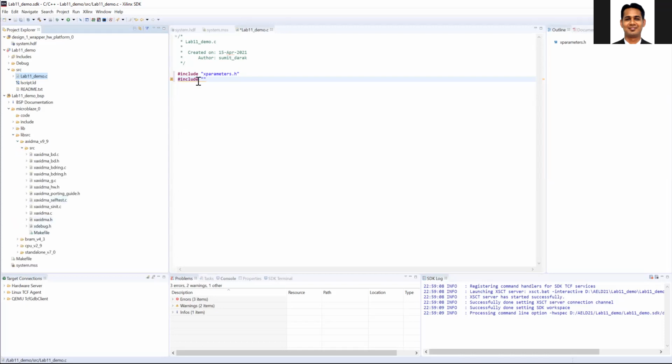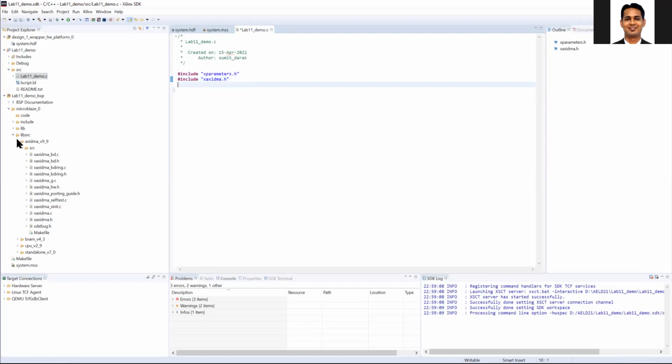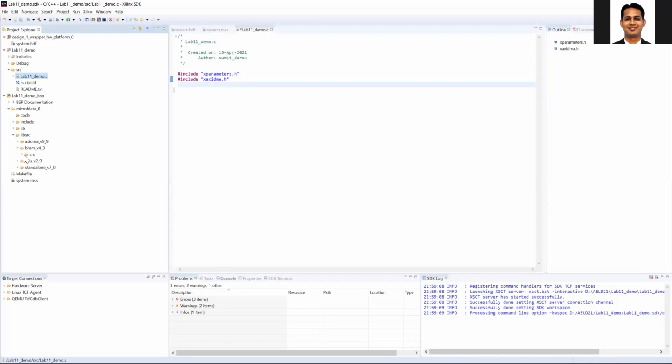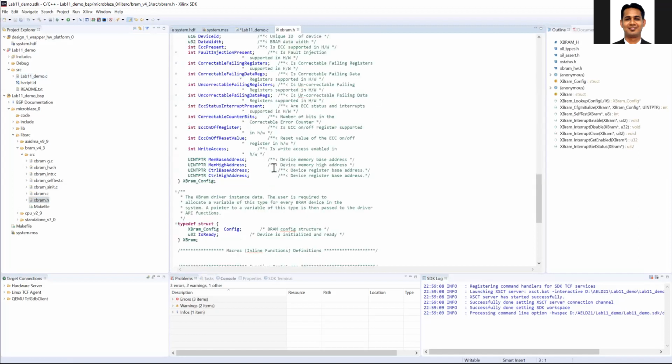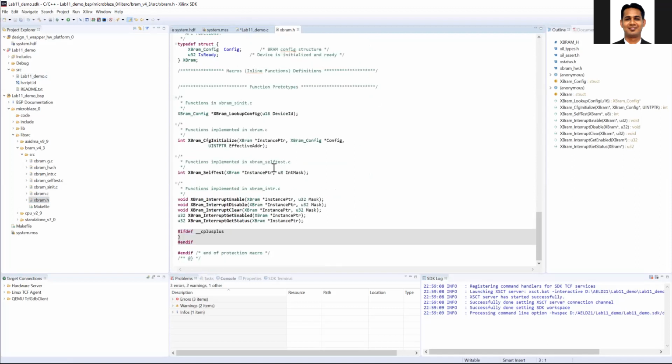We need to use xaxidma.h. Okay, so this is the one file we need to use, and then for the block RAM, we need to communicate with the block RAM. There is a standard io.h, so I'll see which one is there for the block RAM. In the block RAM, there is a bram.h file which can be used for the communication with the block RAM.